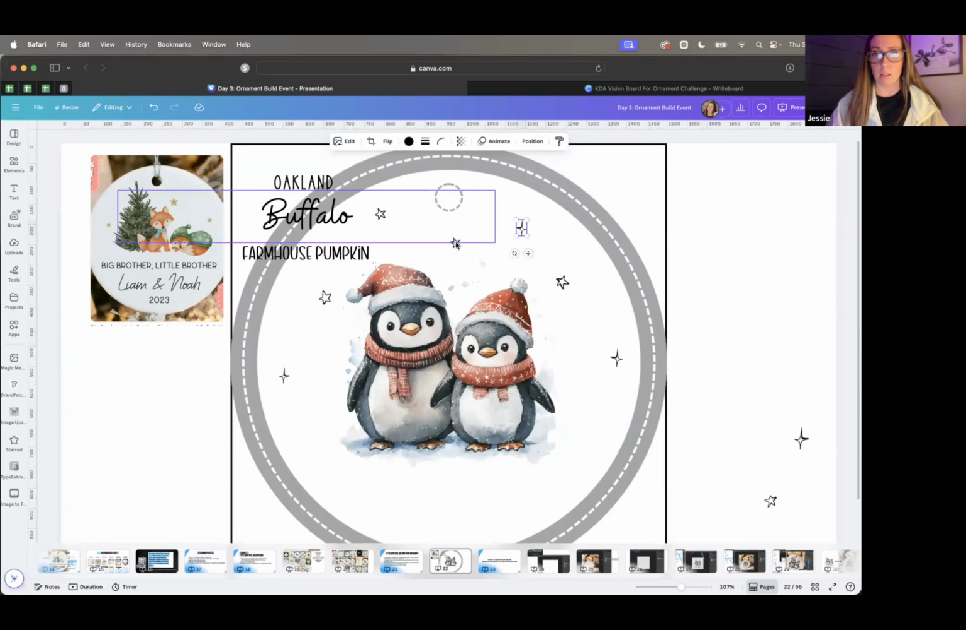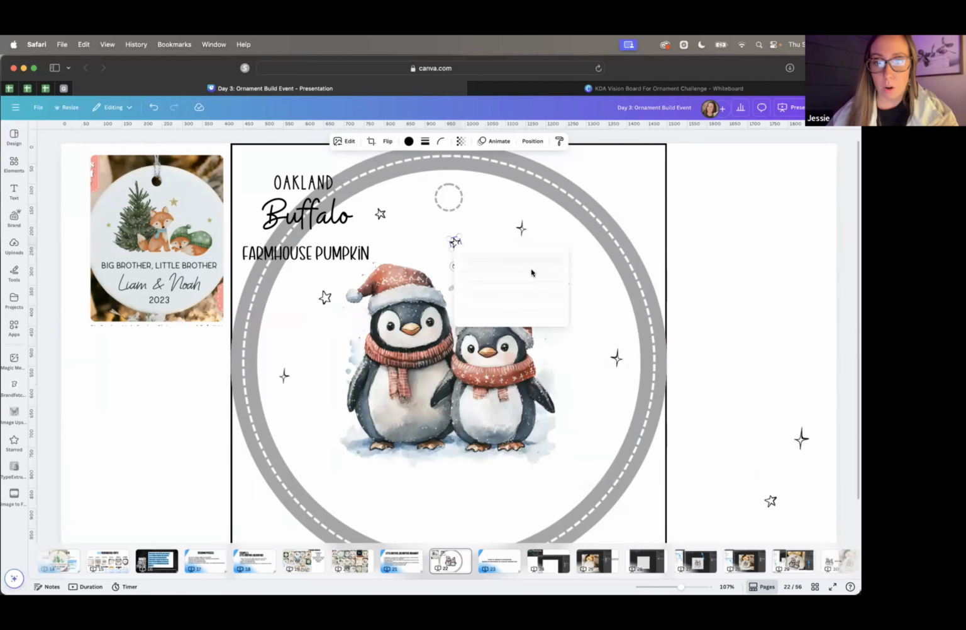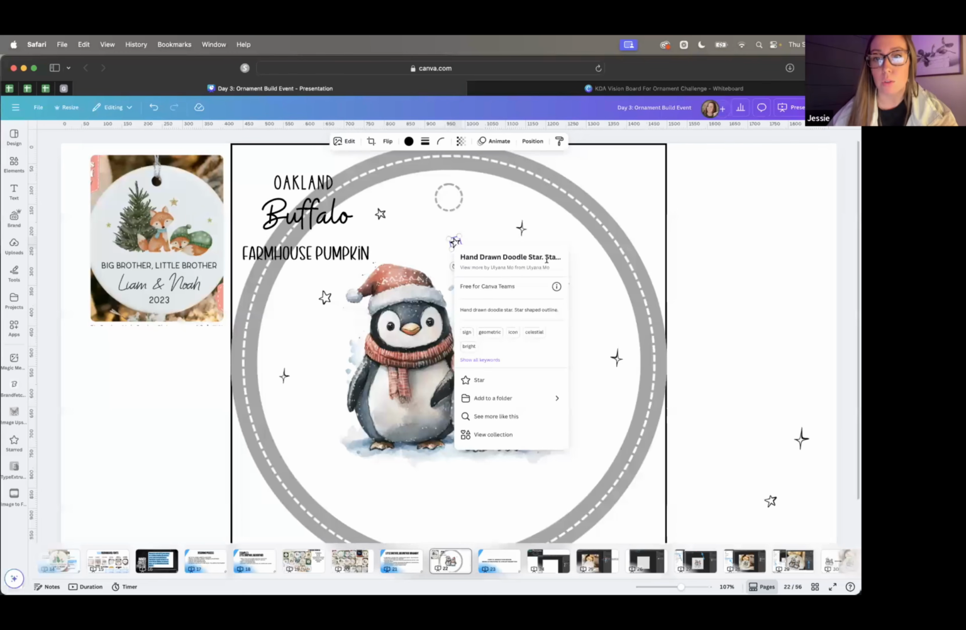These, let's see. Let me go to info. So you can right click on a graphic that you have, go to info. It says hand drawn doodle star. So I must have typed something like that into Elements over here to get this, like doodle star, but that's how you can figure out what it actually is.